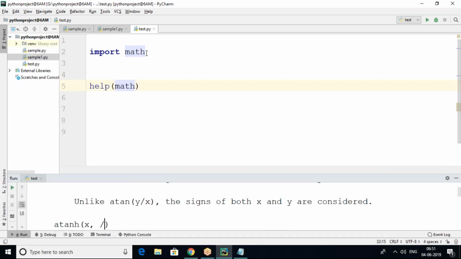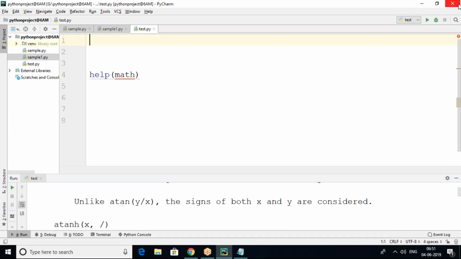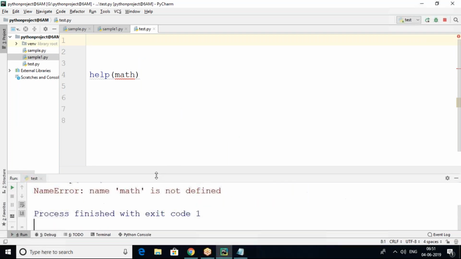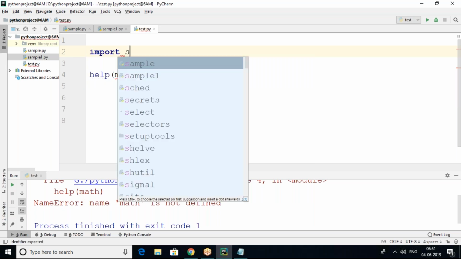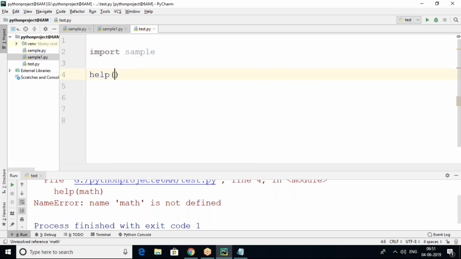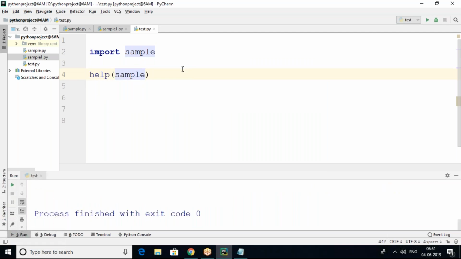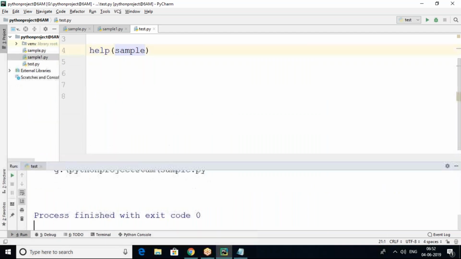But if I'm not importing the math module, is it possible to get help? No, it's not possible. You can see this. And if I'm not importing my sample module, is it possible to get any information? No, you have to import the module, then the module description will come below clearly. But if you are not importing the module, nothing will come here.